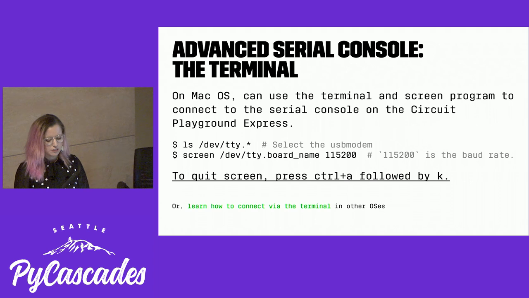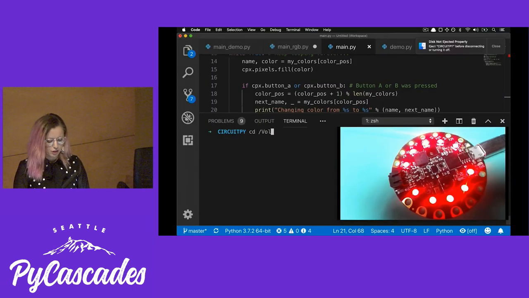For the advanced serial console on Mac OS, you can use a terminal app and a screen program, or plenty of other standalone apps to connect to the serial console, like CoolTerm. All you have to do is list your devices and then connect to that serial console with screen. In the example here, 115200, that's the baud rate. I like using VS Code, the integrated terminal for this, and you could see a demo of that here.